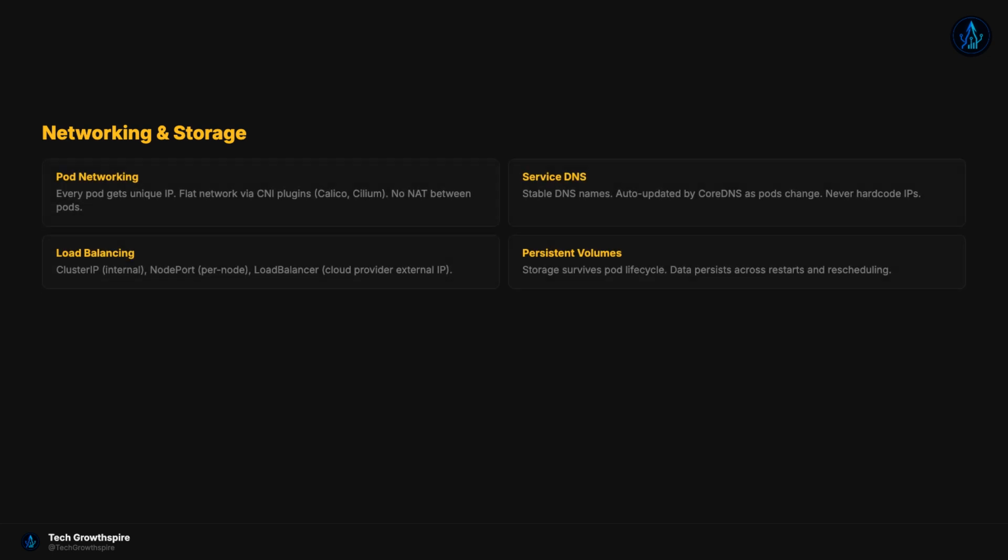Services provide stable DNS names. Create a service called MyDatabase in the production namespace. Any pod in the cluster reaches it at mydatabase.production.svc.cluster.local. This DNS entry updates automatically as pods change.